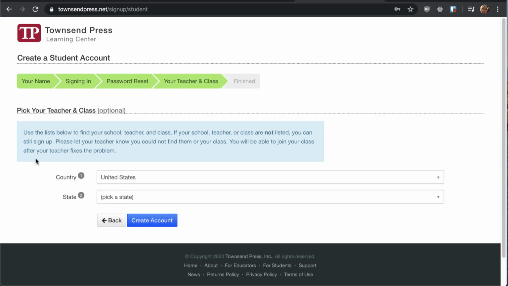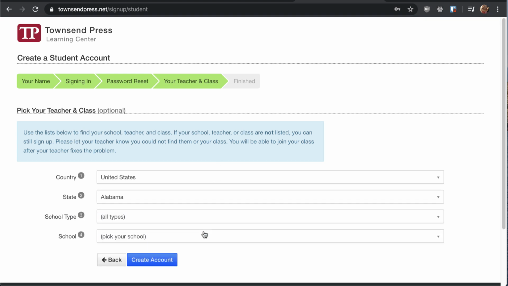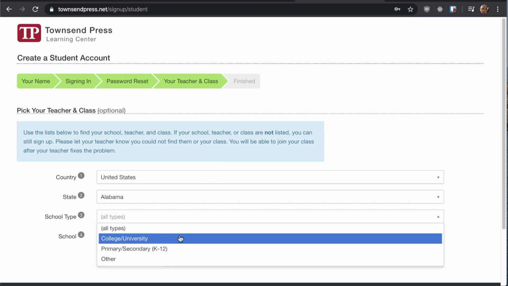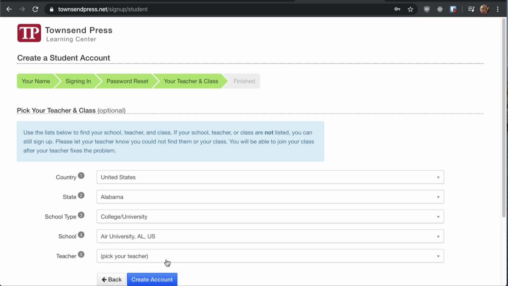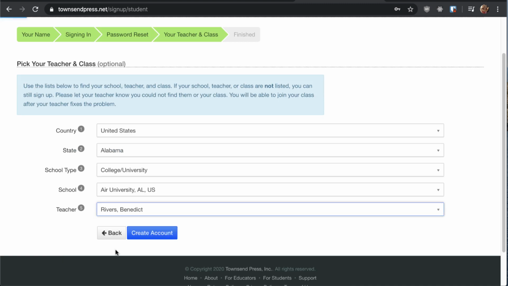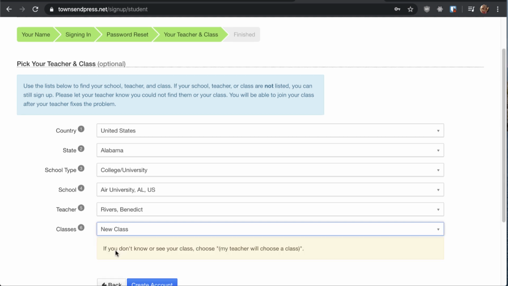This is not necessary, but it's handy if you already know your teacher has a class in the Learning Center. They will usually tell you how to find them. I'm going to pick Alabama, and there's a college where I know I've created a class in Air University. My teacher's name is Reverend Benedict. If you don't know your class name, you can pick the teacher and just choose, my teacher will choose a class. And the class is called New Class.